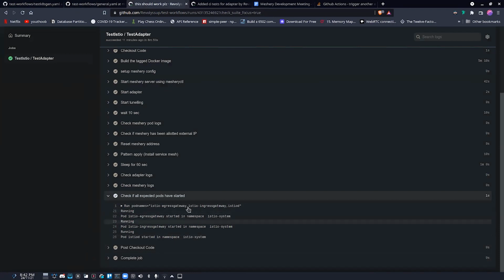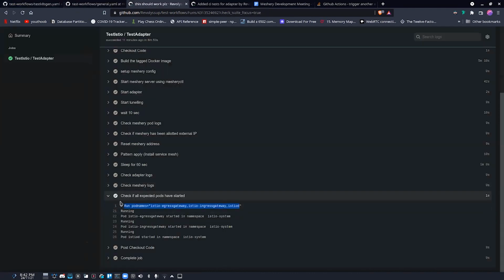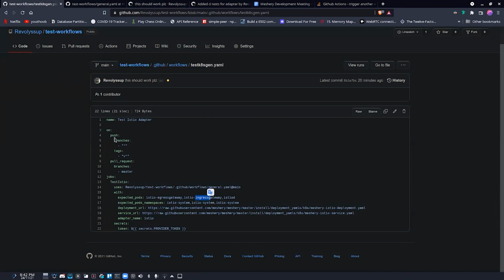If the particular pods that we expected are found, like I expected here Istio egress, Istio ingress and Istio in the istio-system namespace, then the workflow would pass, and if not, the workflow would fail. One more thing would be added here: before running the actual test job, I will run another job to update the pattern file, to reflect the latest versions in it.